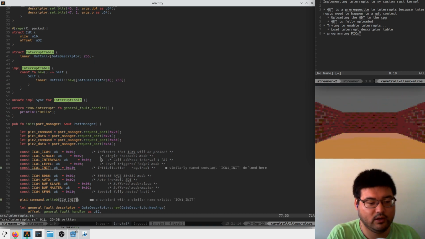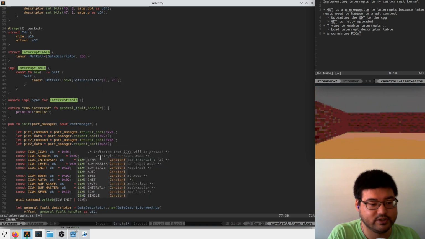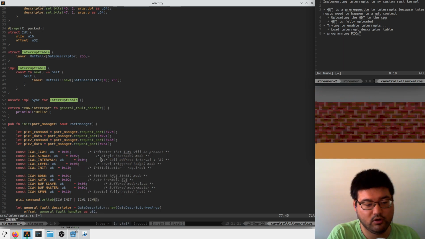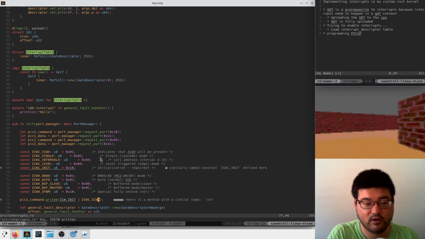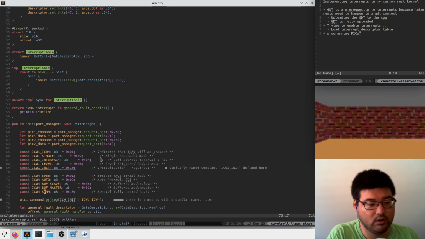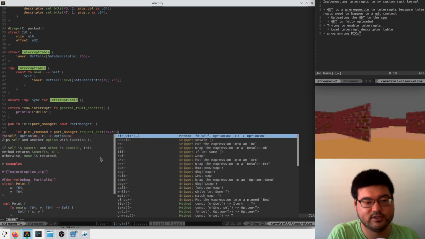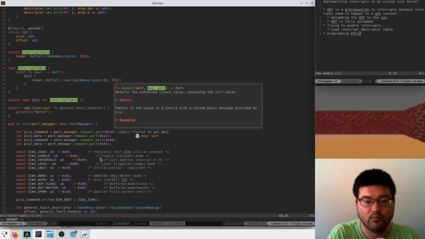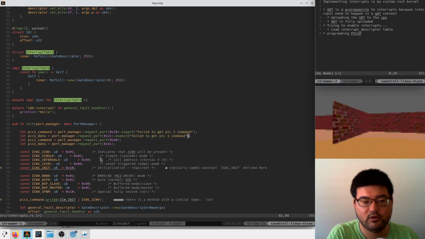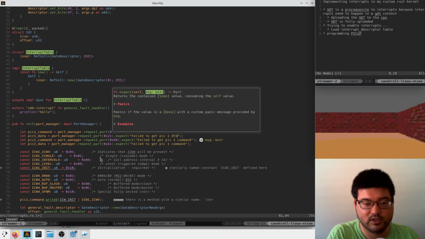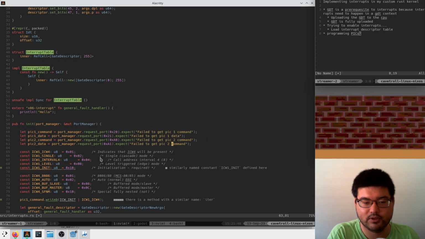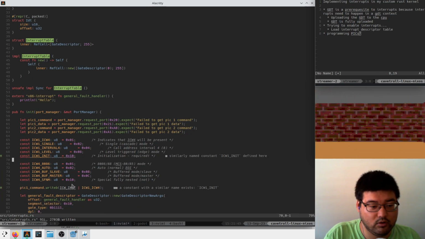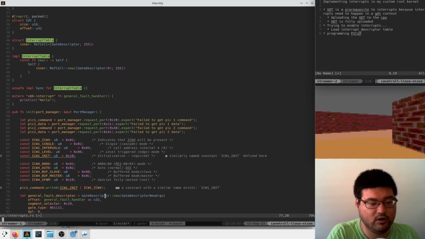And we write here ICW init or ICW1, ICW4, like they said here. These have to expect that they worked. Failed to get PIC 1 command. And this is PIC 1 data, PIC 2 command, PIC 2 data. Now these write functions are available.